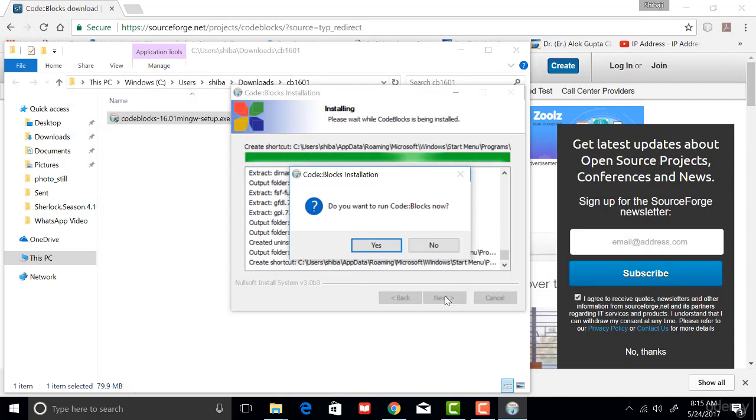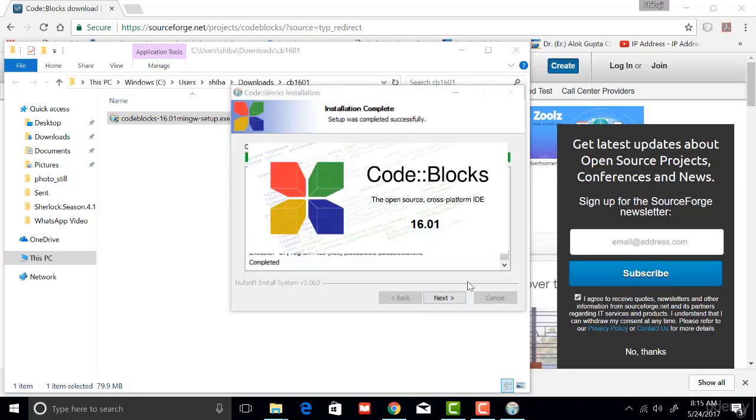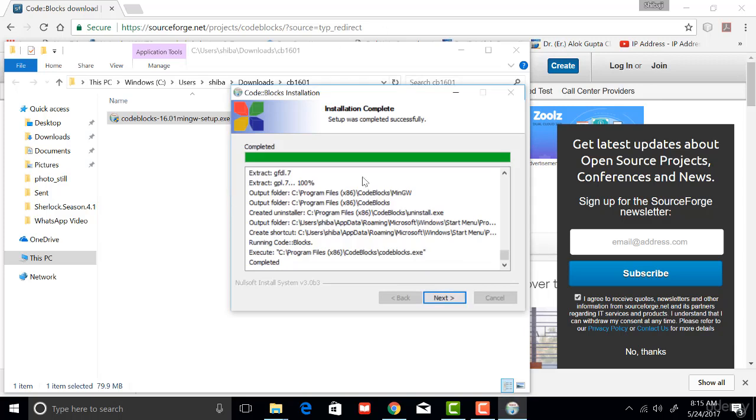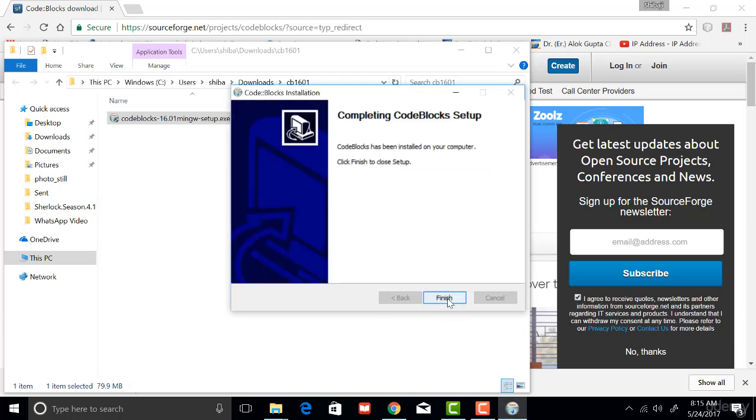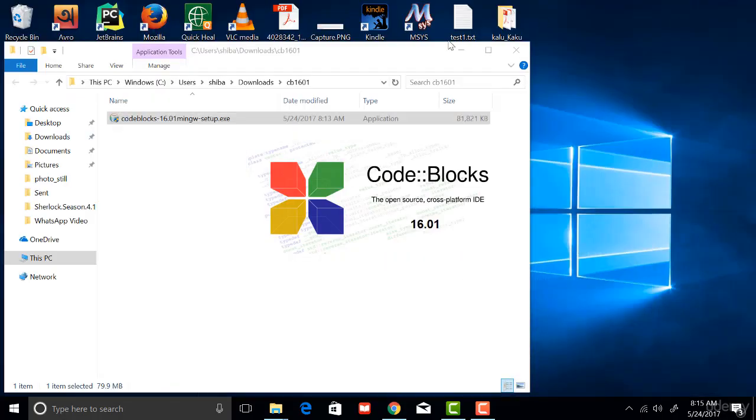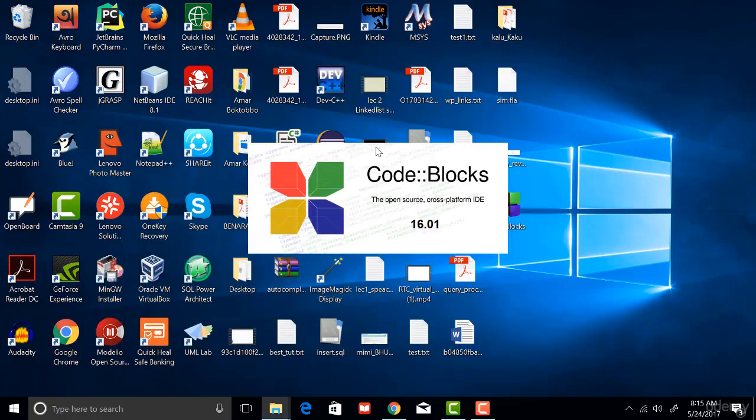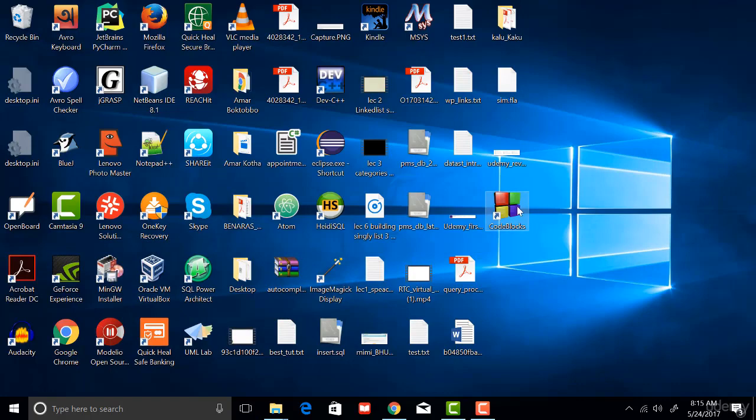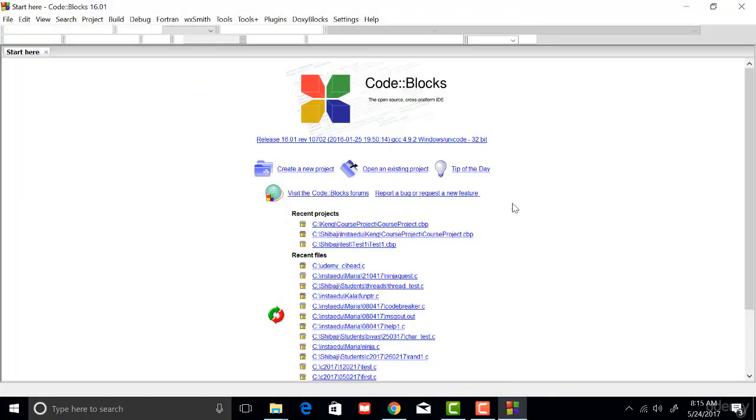Okay, it's done, and at the end it is asking if you would like to run Codeblocks now. Yes, I'm clicking on this yes, and as you can see, Codeblocks is starting right now. For this installation window, just click on next and click on finish. You'll find the Codeblocks icon on the desktop, I think. And also, as you can see here, you can double click on this Codeblocks icon on your desktop later on to open Codeblocks.